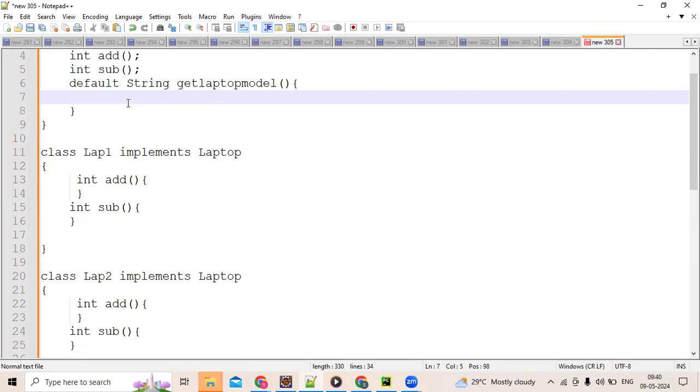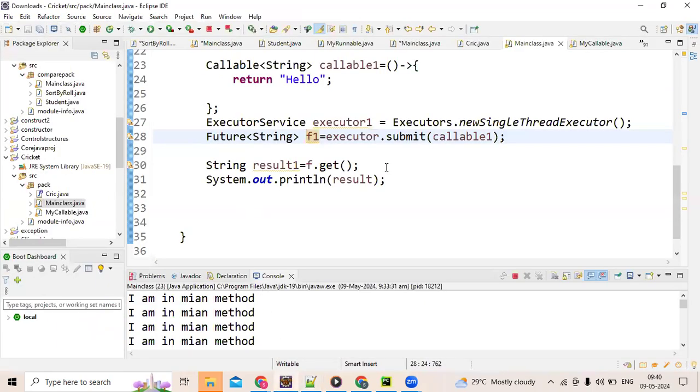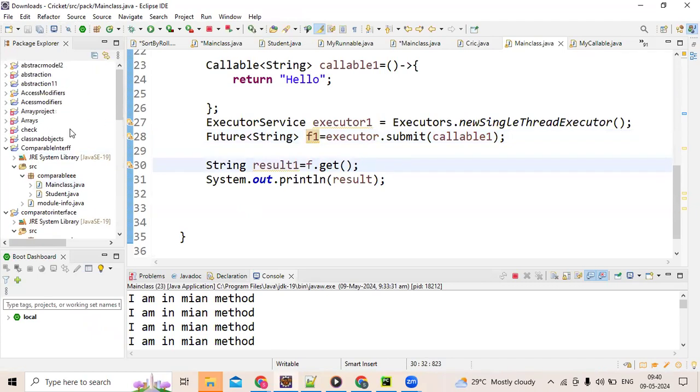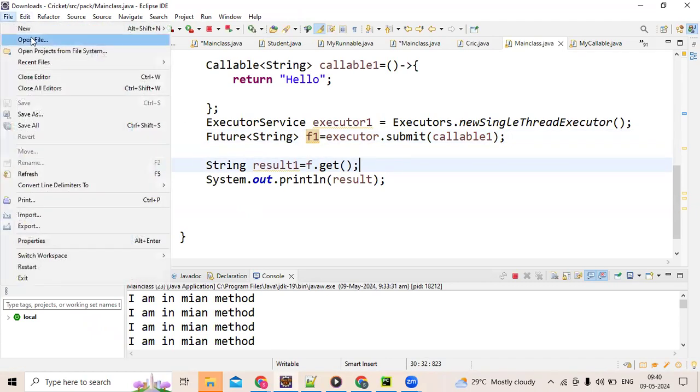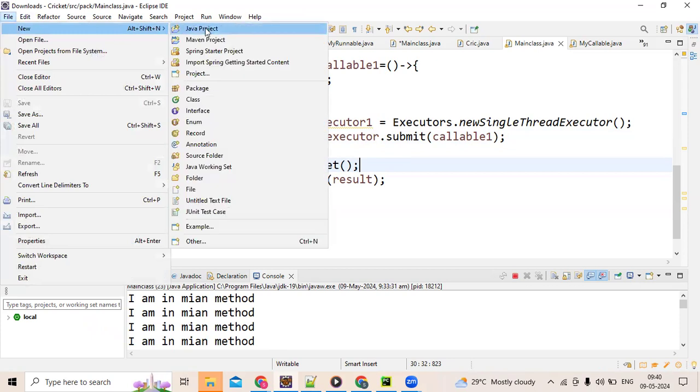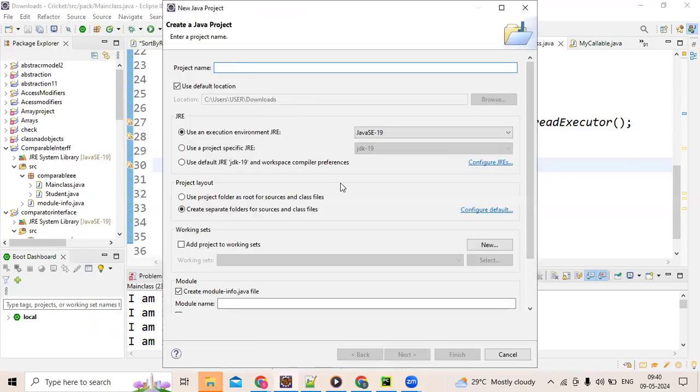Is that fine, guys? This is how default methods work. Because of this, Java introduced the default method in Java 8. So let us try this in Eclipse, and see what multiple cases we can achieve by using default. Why do we go for default methods? We can give this example, right?